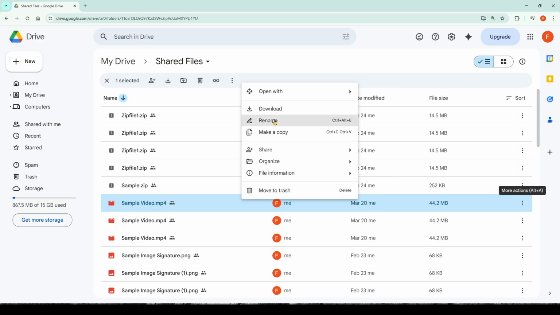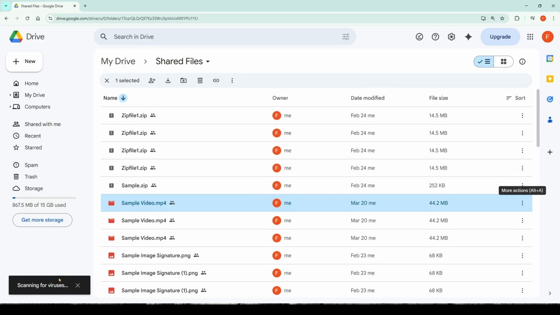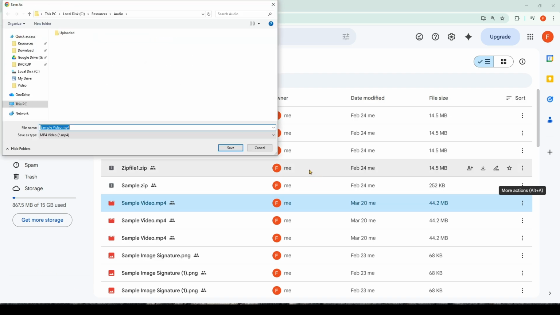Google Drive will then start preparing your file. If the video is large, you might see a message saying that Google Drive can't scan the file for viruses. This is completely normal for bigger files, so just click Download anyway to continue. After that, the download will begin automatically. By default, the video will be saved to your computer's downloads folder.